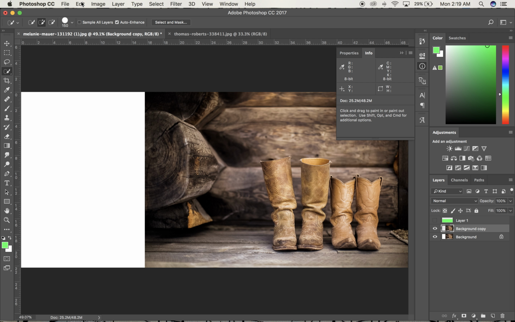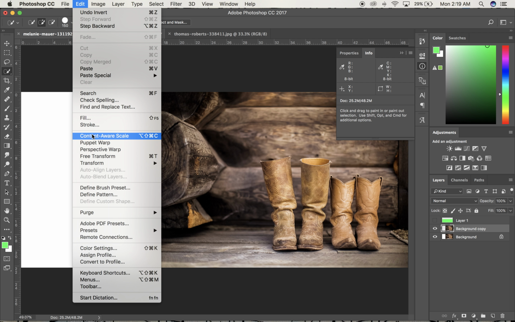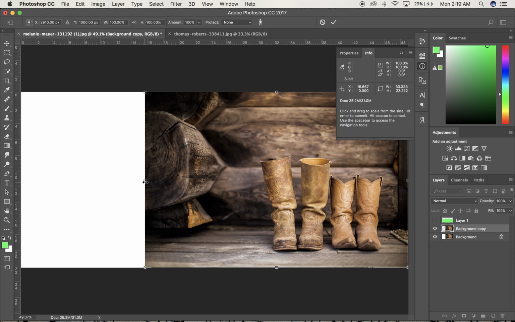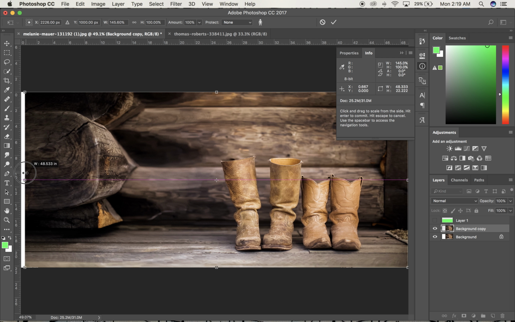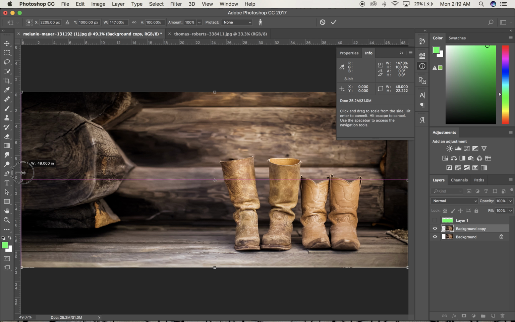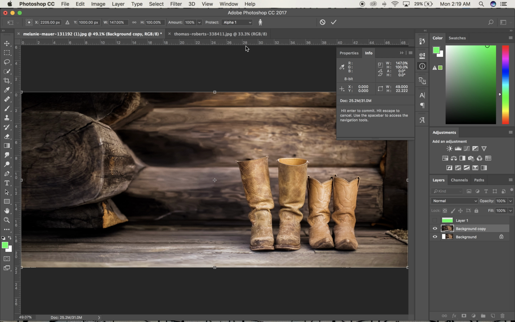Back over to Layers. Now I'm ready to go up to Edit, Content Aware Scale. Pull this over here, but as you can see, it's stretching the boots too. That's why I made that channel mask. Now I go up to where it says Protect, and I say Alpha 1. It's going to go back and reshrink the boots to their normal size, so I'm not blowing them up and doing something weird to them, because everybody can see when you've done something like that.